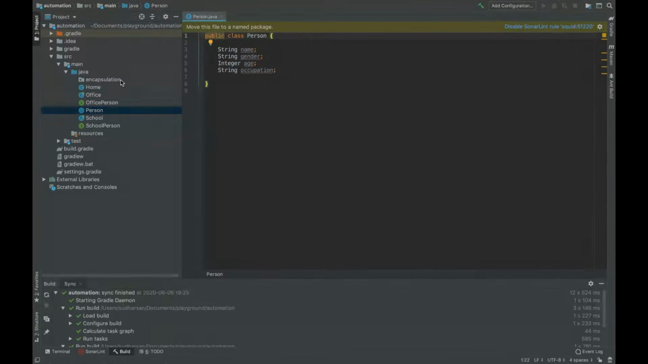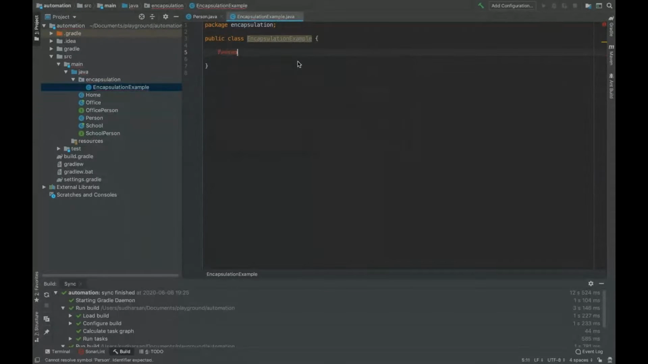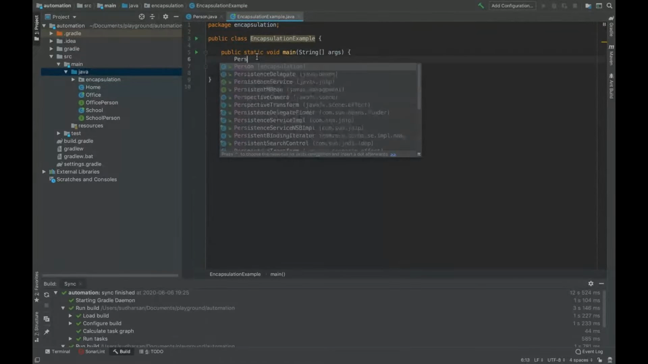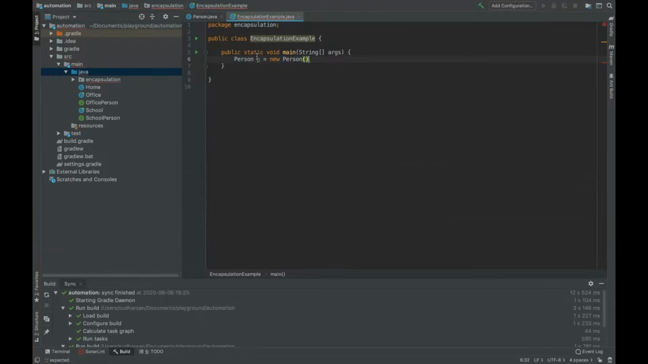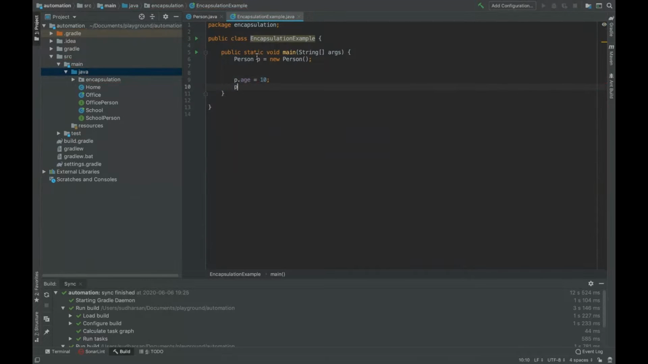So that means, Person p equal to new Person. Now if I say p, I can access all the information of that particular person. I can say his age is 10, his gender as male, and his occupation as software engineer. Now I have created a person.